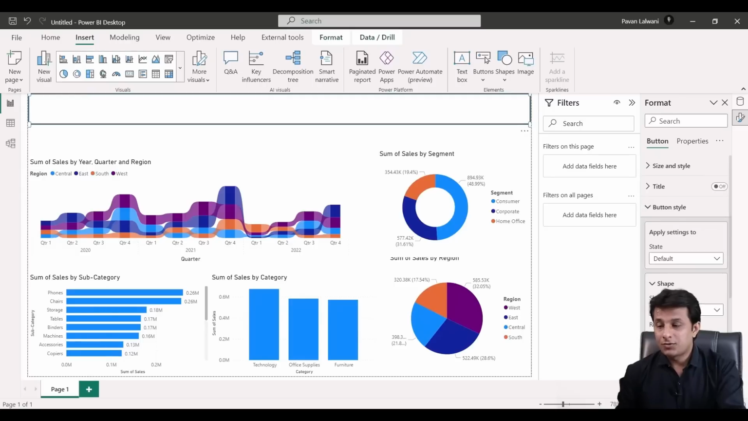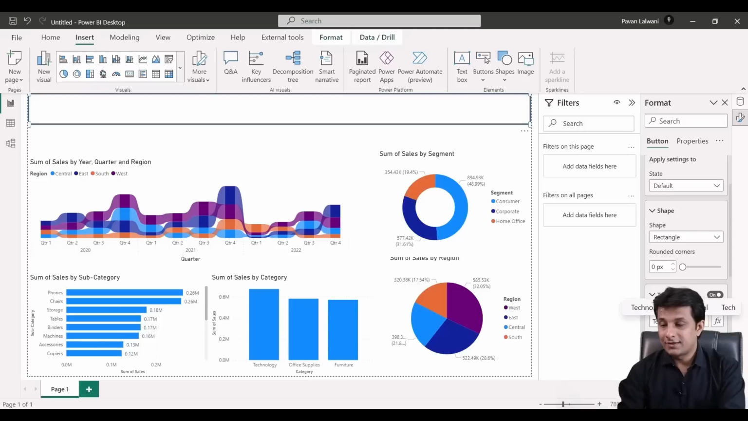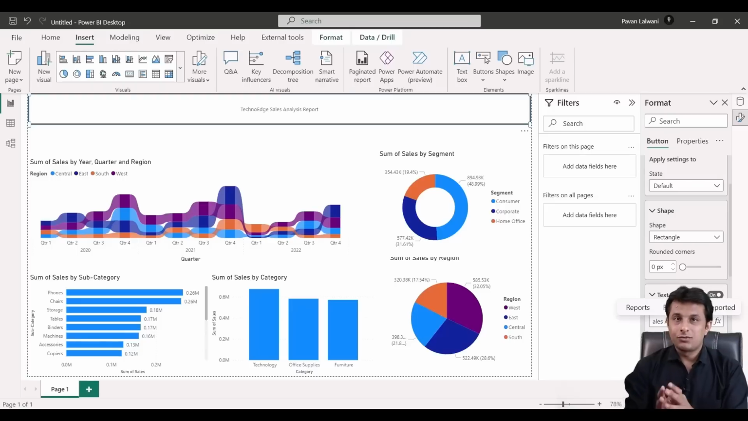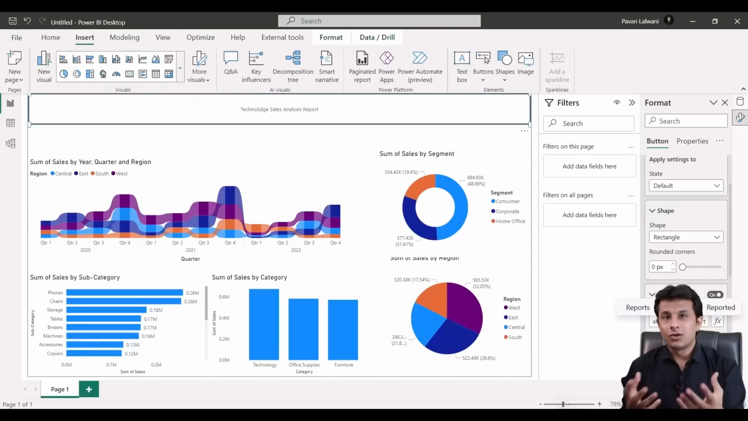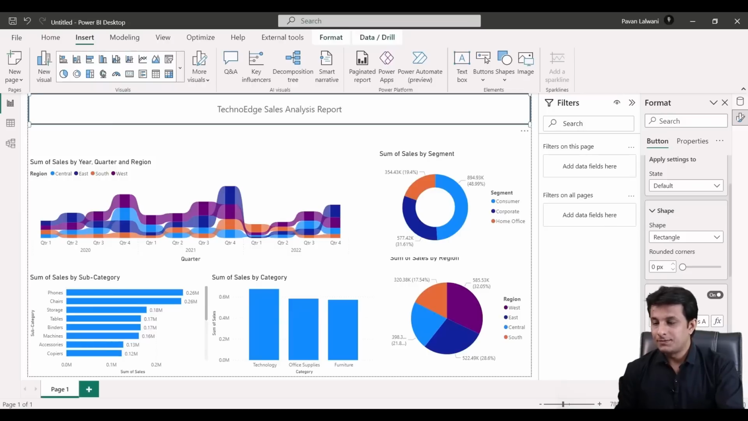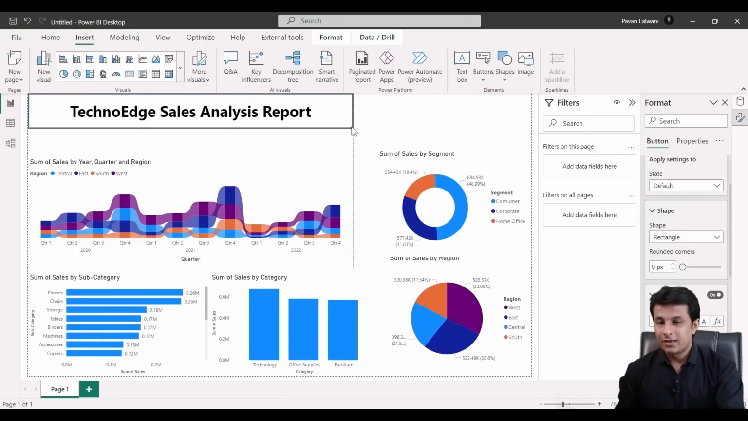In the button style option, if I go to this text option, here I can write the title, which says Techno Edge Sales Analysis Report. People think it is a report, but it is a dashboard. Microsoft has confused this term. If you're showing this to a layman, you can say it's a dashboard. But if you're showing it to a Power BI expert who understands the Power BI technical terms, tell them it is a report. So, sales analysis report for the Techno Edge company here. I can convert this into a black color, increase the size, and that's it. So now this is how I can prepare a report.